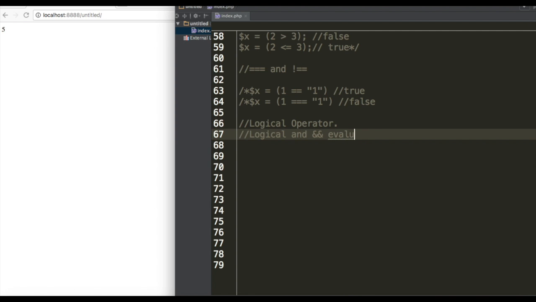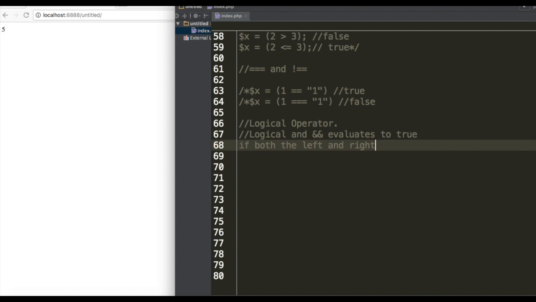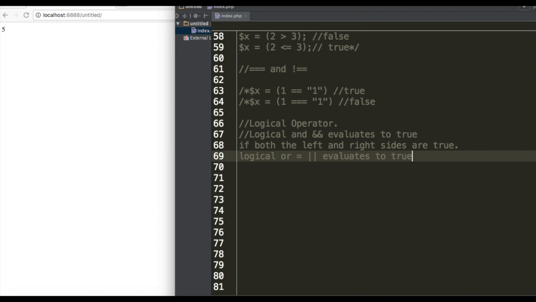Logical and evaluates to true if both the left and right sides are true. And the logical or, which is these two pipes, evaluates to true if either the left or right sides are true.